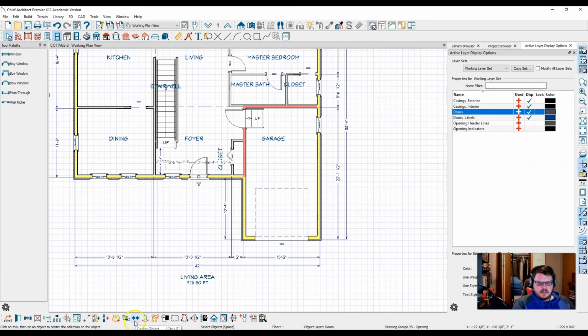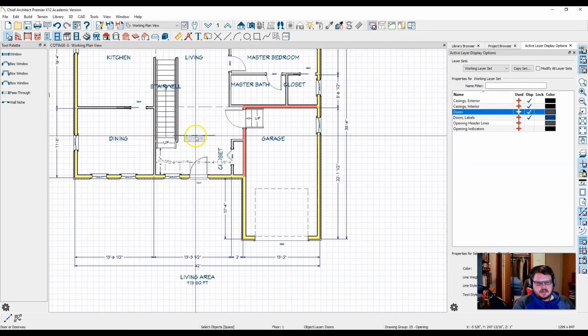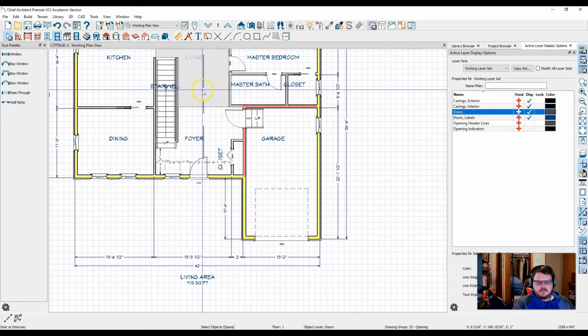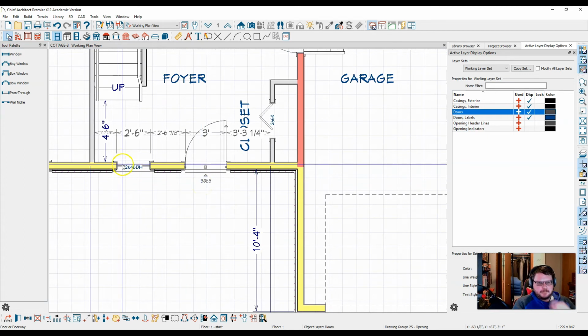So once you have it selected, you hit the center tool, and then I'm mousing over the foyer, so this is where... So I could have it centered on the foyer, or I could have it centered in this space in the living room. And boom, there's our door, completely centered.